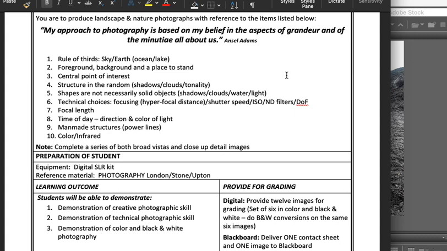Rule of thirds should be very familiar, but that proportional divide with tonality within the image. It may not be a literal horizon line between the earth and the sky, but there will be a dominant amount of visual weight, and we need to make sure that that is fairly balanced in our photograph.